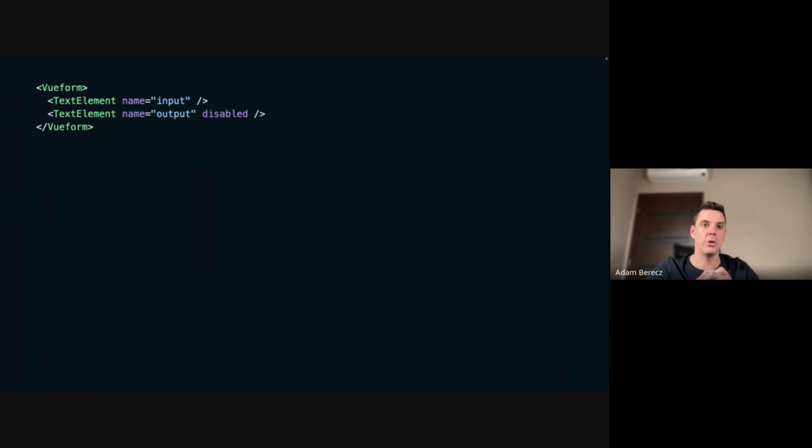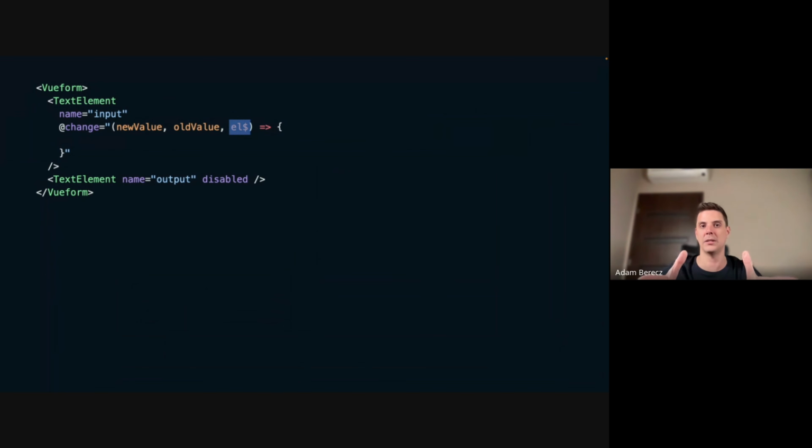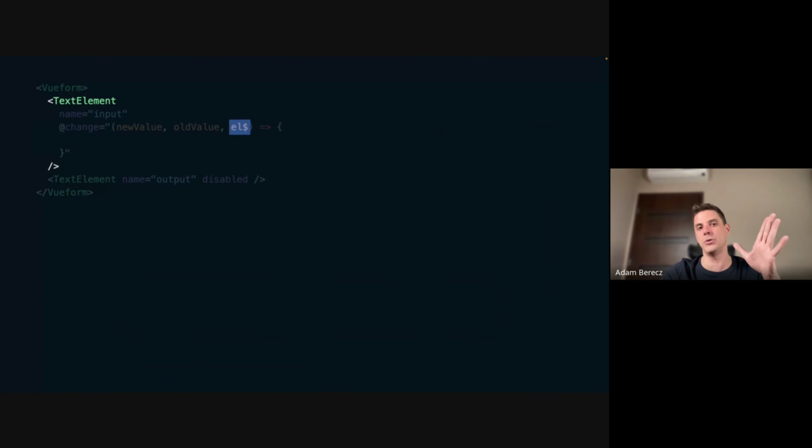Imagine you have two input fields. Actually, the first is the input, and the second is an output that should show some kind of a calculated value of the first input. Now, one way to approach this problem in Vueform is by subscribing to the change event of the first input. And by this, we will have access to the element, which is basically the Vue component of the text element itself, which gives us access to all of its properties and methods.